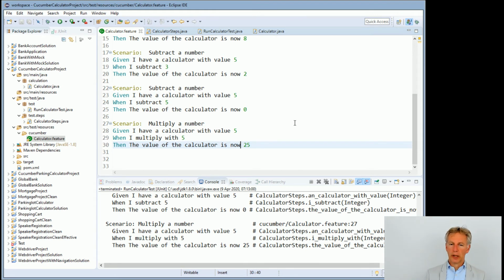So what we want is these numbers, the 5 and the 25 and the 0, and maybe also the subtract and the multiply, we want to make a method where everything is always the same. Only the numbers and the action that you do, I make an argument in a method. And that's basically a scenario outline.